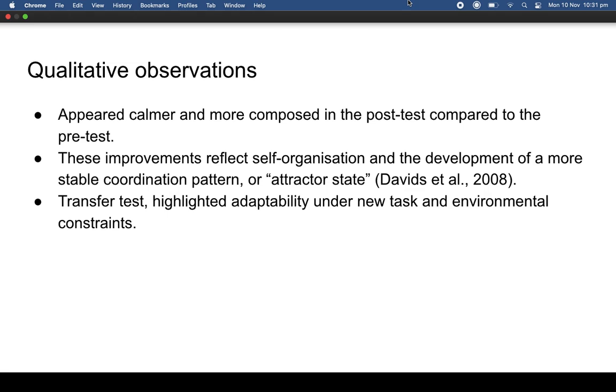All videos were filmed from a front-on angle for consistency. Across the footage, I appeared calmer and more composed in the post-test compared to the pre-test. Initially, I was more frantic, using short, quick kicks that kept the ball below waist high.